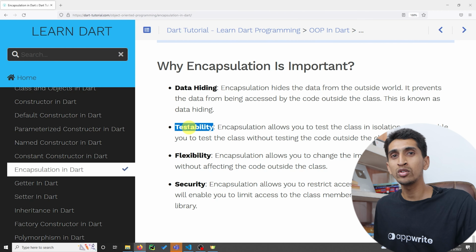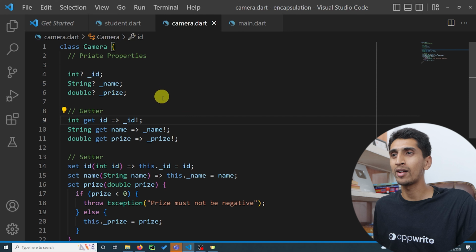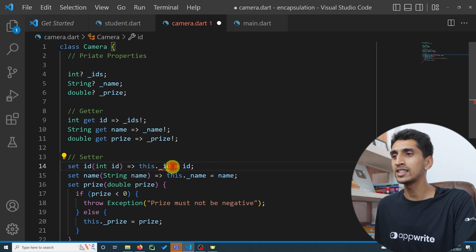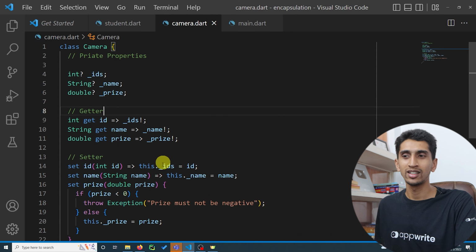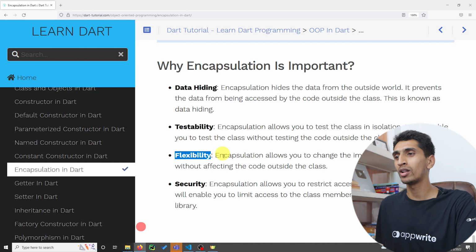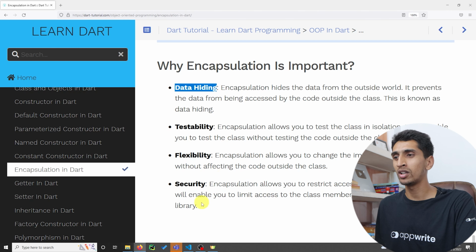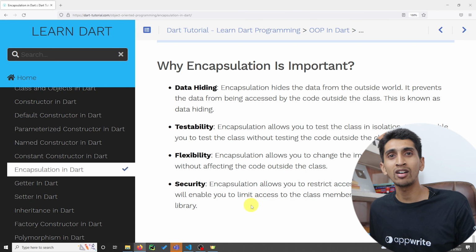You can also test your code very easily, and your program is more flexible. You can control your program. If you need to change this ID to IDs, then you need to change it only at class level, not outside this class. This makes your code more maintainable. And security, obviously data hiding is possible, so it will also provide security by limiting the access of properties.